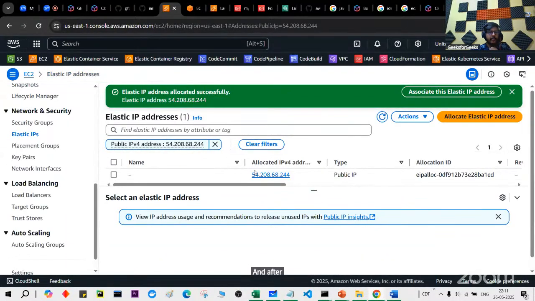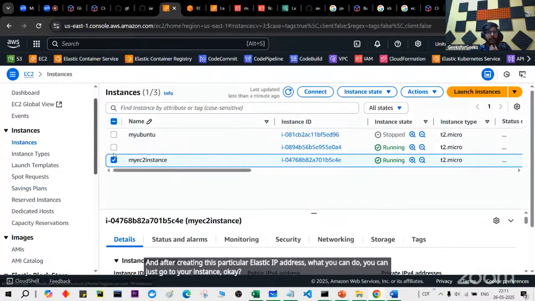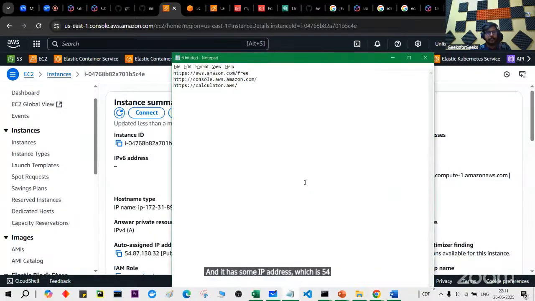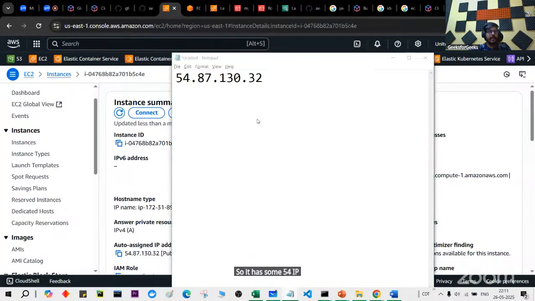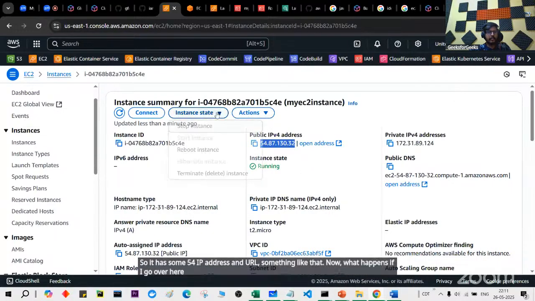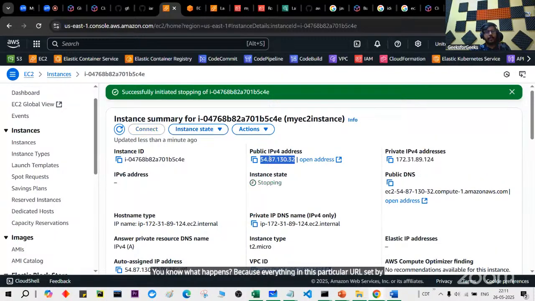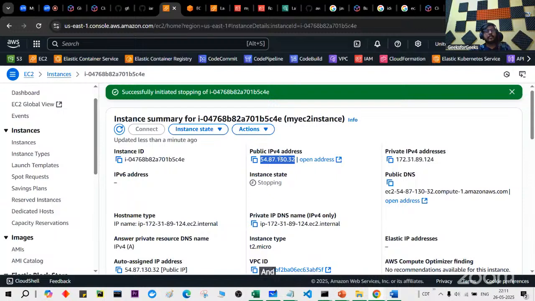After creating this particular elastic IP address, you can go to your instance. This is the instance which we are running, and it has some IP address which is 54 something. Let me open a new notepad. So it has some 54 IP address and URL. Now what happens if I go over here and stop the instance? Everything in this URL is set by DHCP, and every time you reconnect to the network you get assigned a new IP address. So as soon as you restart this instance, you're going to have a new IP address. Let me show you how this will look.